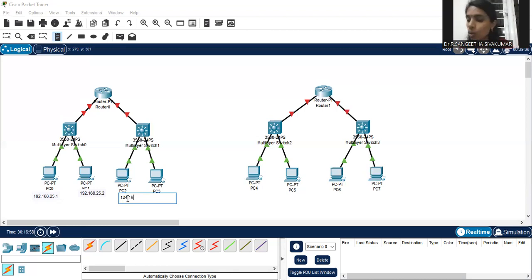164.25.25.1. Likewise, I can give for this PC 124.164.25.2. So this is how I'm differentiating between the local area networks. I've just given the IP addresses which belong to a different class. That's it. So that all belongs to one particular local area network.